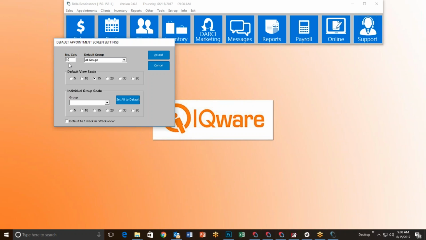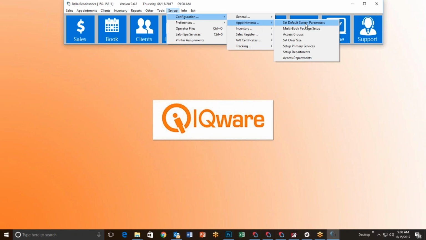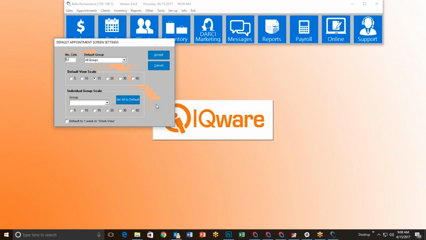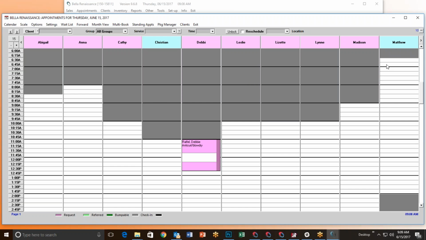So you could say my default number of columns is 30. You could do something like that as well. Or 7, if you want it to be larger. So it's entirely up to you what you put in there. This is where you set it, though. So once again, that's Setup, Configuration, Appointments, Set Default Screen Parameters. Again, mine is set for 10. So I'm going to go to Book, and I see 10.